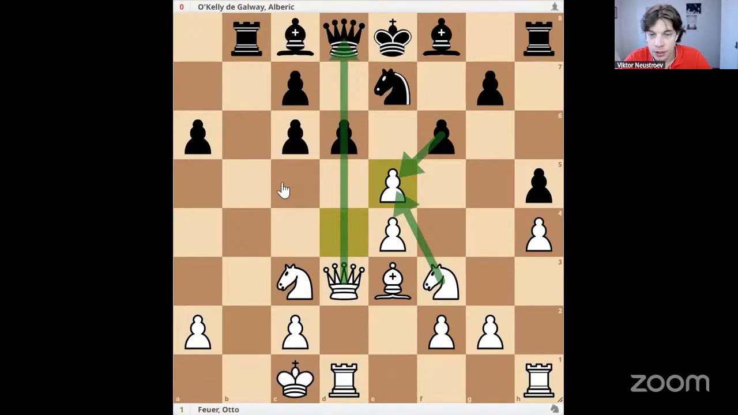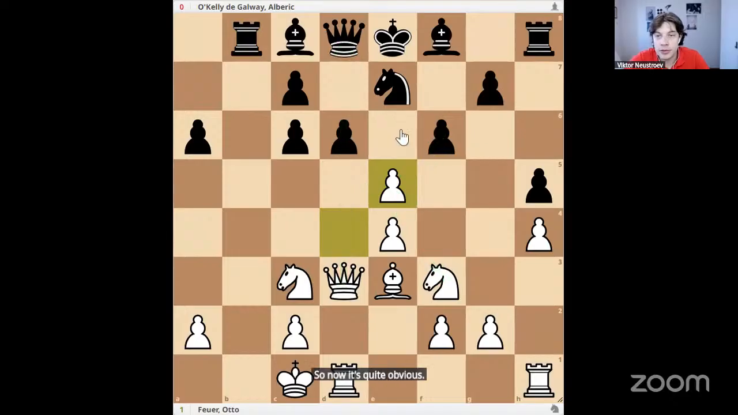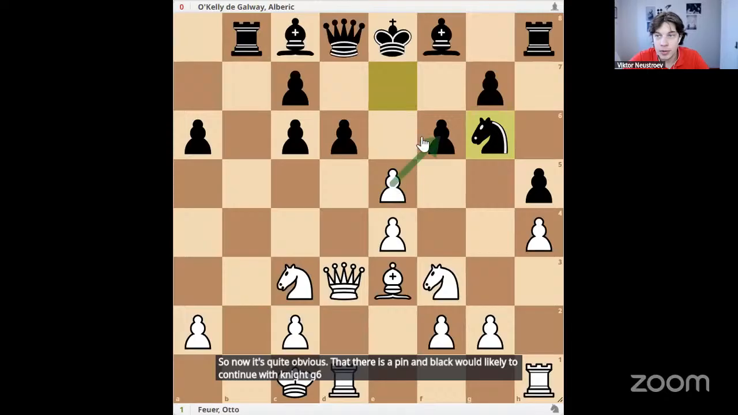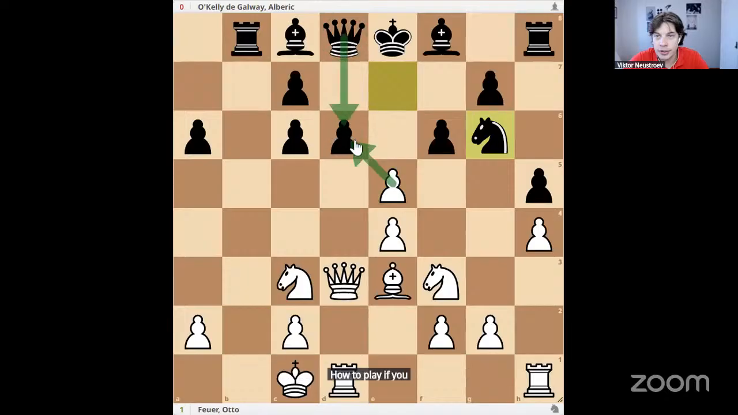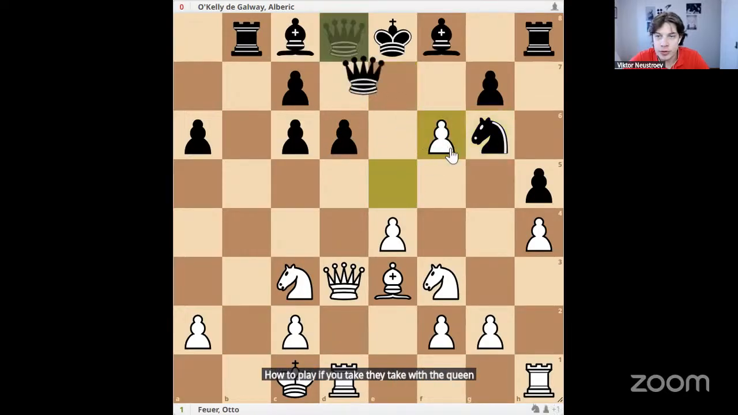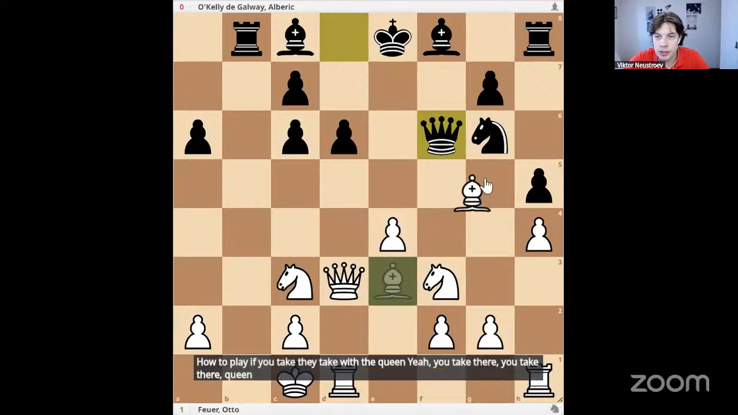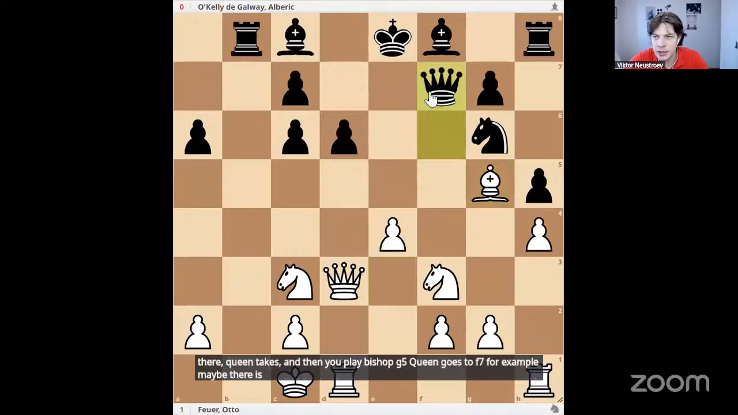So now it's quite obvious that there is a pin, and black would likely to continue with knight g6. Then maybe you take there, or no. How to play? If you take there, they take with a queen. Yeah, you take there, queen takes, and then you play bishop g5. Queen goes to f7, for example. Maybe there is knight e5, but let's say queen goes to f7. And here you have a domination.